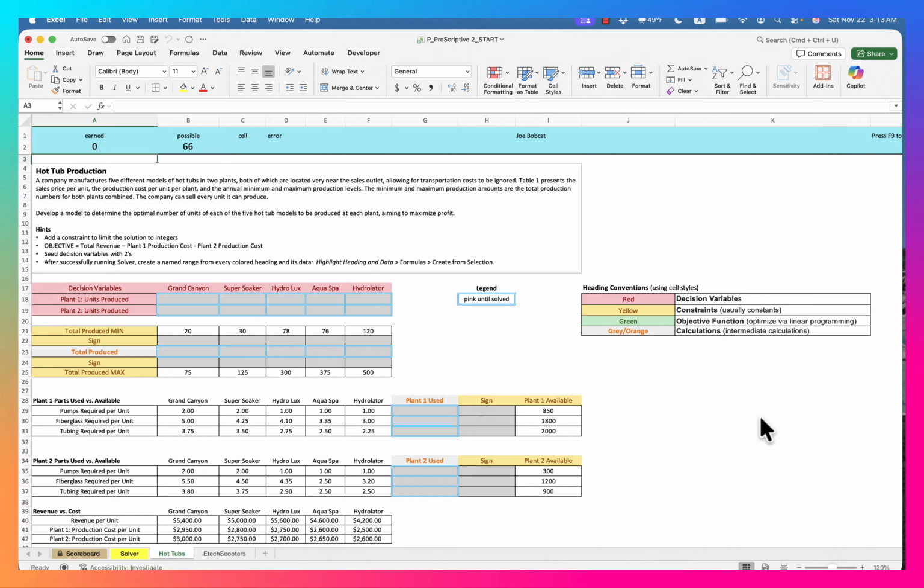Table 1 presents the sales price per unit, the production cost per unit per plant, and the annual minimum and maximum production levels. The minimum and maximum production amounts are the total production numbers for both plants combined. The company can sell every unit it can produce. Develop a model to determine the optimal number of units of each of the 5 hot tub models to be produced at each plant, aiming to maximize profit.